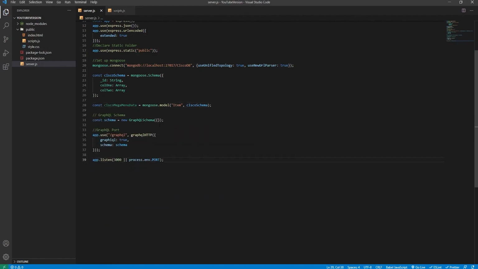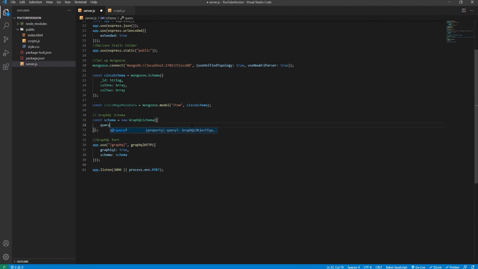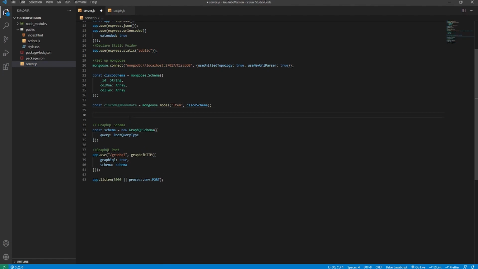Now that we've formatted our database, we can go back to our GraphQL schema and begin to fill out the query field. This will link to a GraphQL object that will handle all of our queries. So we will call it root query type. This will be the root query. Above where we created the GraphQL schema, we will create a new comment to separate things out, and we will say GraphQL main. Below that, we will initialize the root query type.